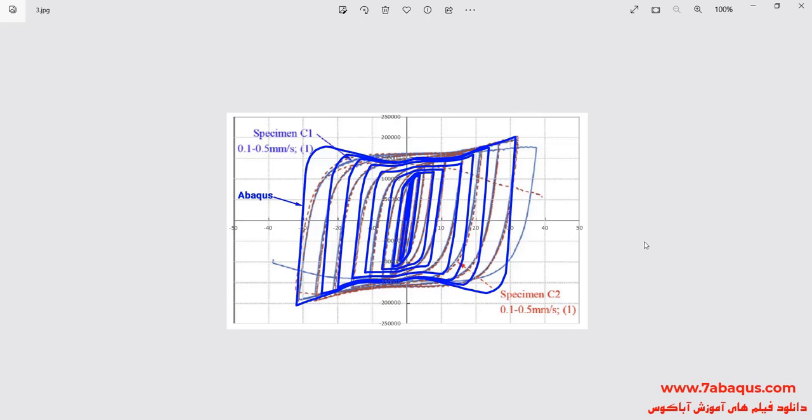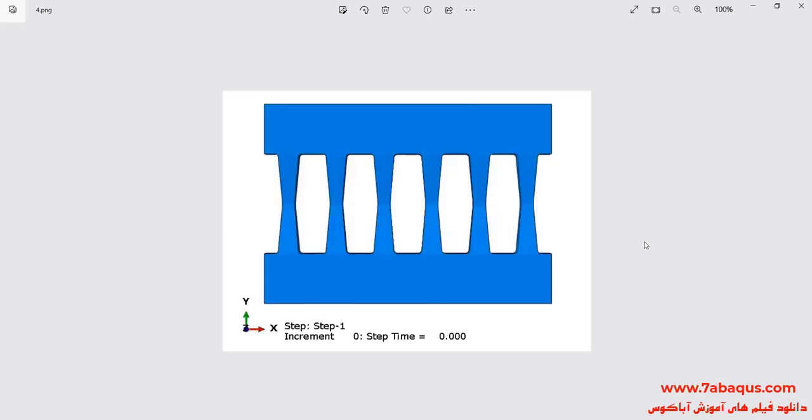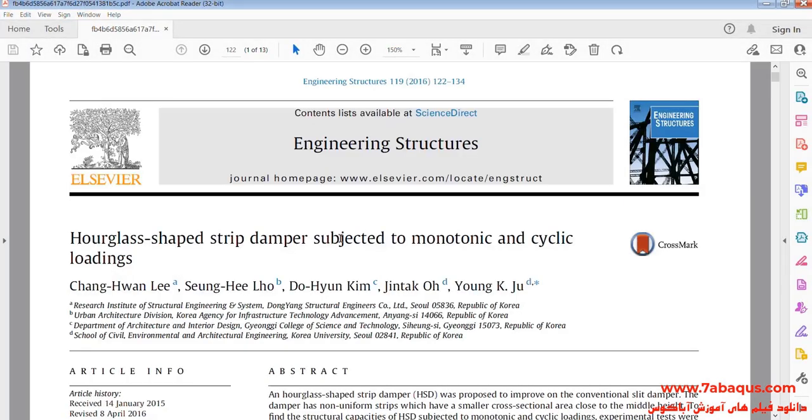As you observe, the results obtained from the Abaqus software are similar to the results inferred from the article. In this picture, you can observe the strip damper itself. Actually, we intend to simulate this article in the Abaqus software. The article is entitled Hourglass-shaped strip damper subjected to monotonic and cyclic loadings.